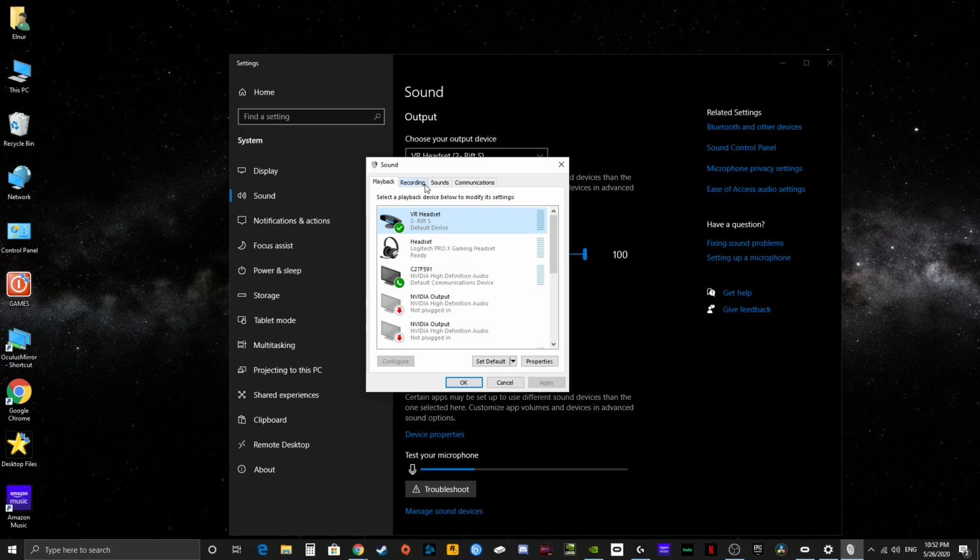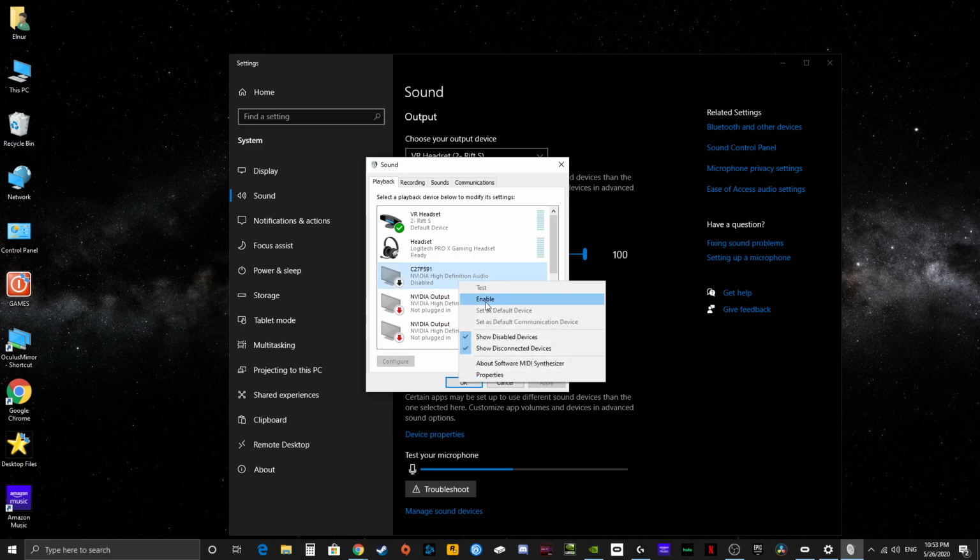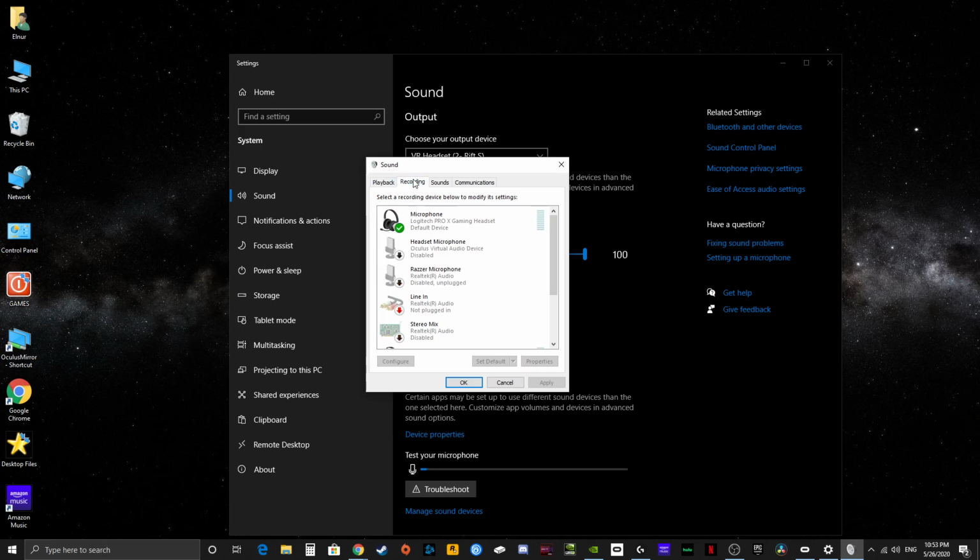Another thing you might encounter is, for example, you may not hear party chat in game. For that, it's actually a best idea to disable every other audio device on your system. So you right click on this and you disable it. I'll enable it back because that's my monitor's speakers. All right, so moving on from this to recording.